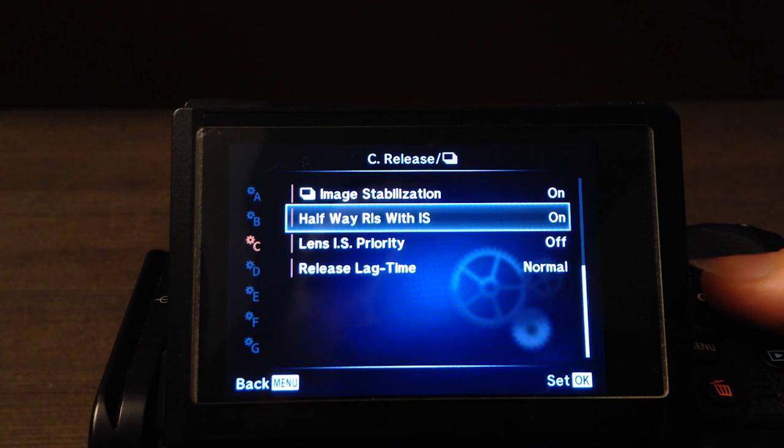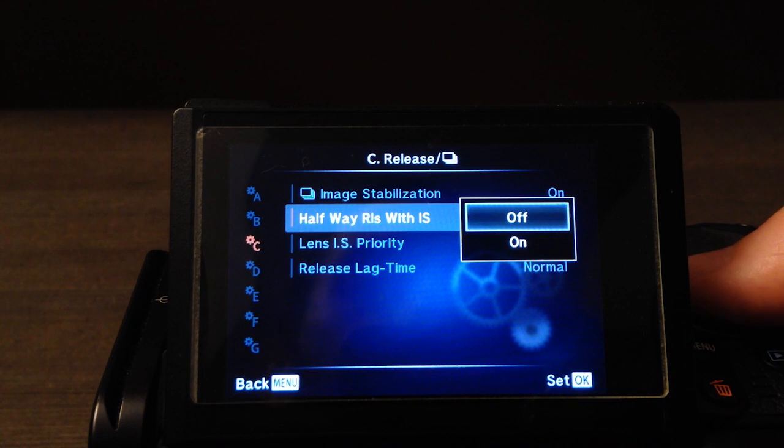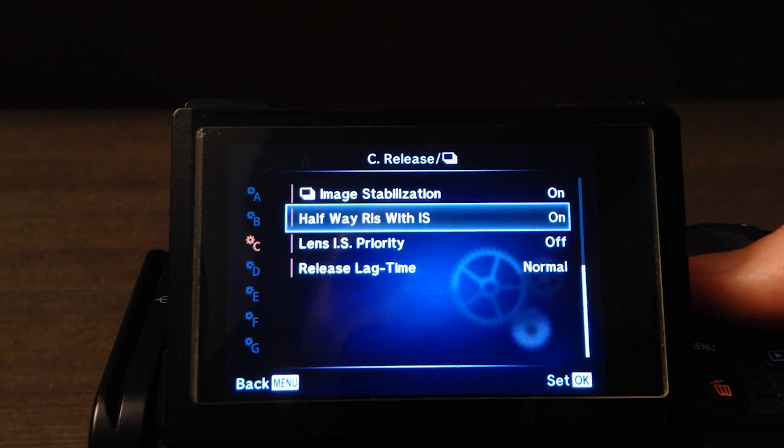Halfway release, that means IS for me turns on when I half press the shutter, otherwise it turns itself off. I do this to preserve the battery a little bit. You can leave it off as well, and it'll be on all the time. I like it just when I half press, it'll kick on.